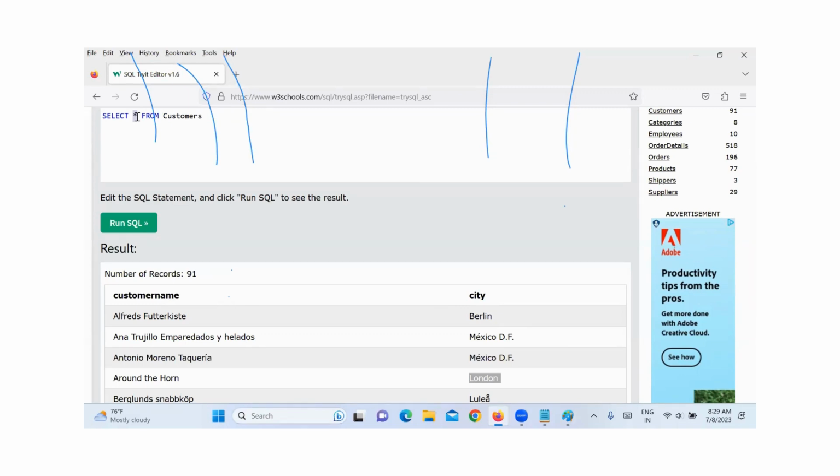Star means you will get all columns. Specific columns means you can write, like, customer name. It's up to your need. But to restrict the rows, we have to use the where condition. Where city equals London.